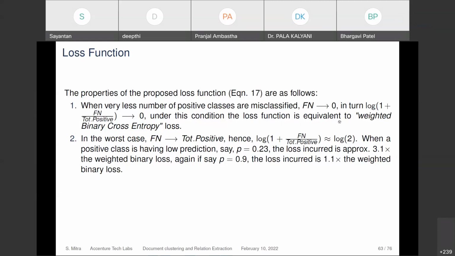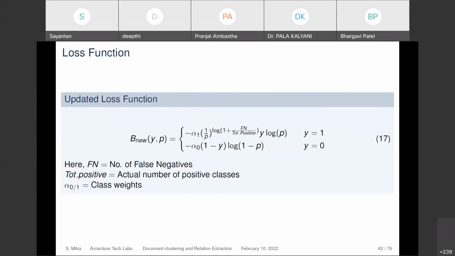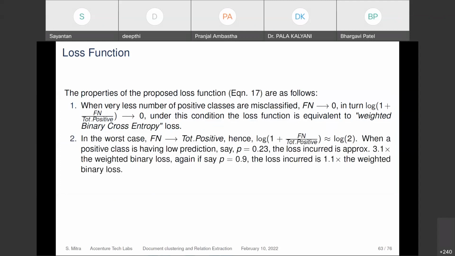Under this condition, the loss function is equivalent to the weighted binary cross entropy. If you remember, 1 by P0 to the power 0 will give 1, so we will get only alpha 1 and alpha 0. So it is similar to the weighted binary cross entropy function when few positive classes are misclassified. In the worst case scenario, a very large number of the positive classes are misclassified, so the total positives are misclassified as false negatives.